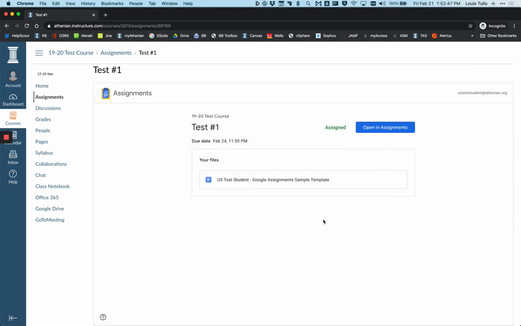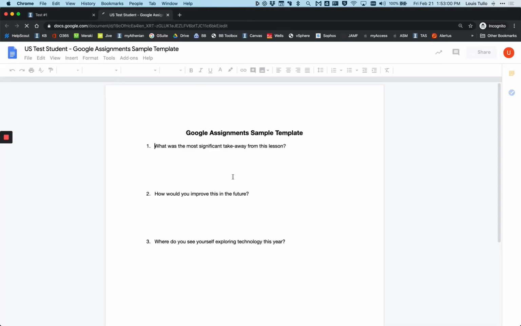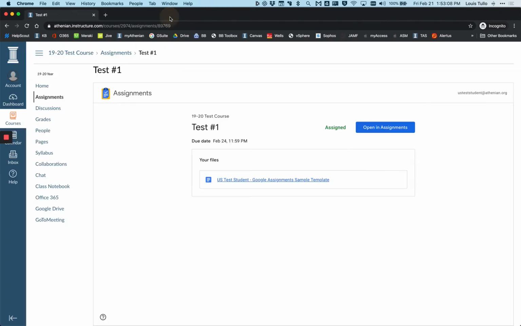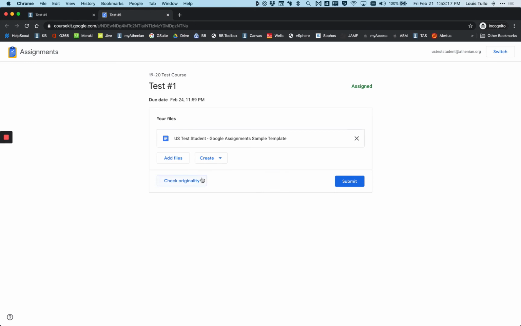When a student logs into your LMS and navigates to the assignment, they can click the file and start filling in the document that was created for them through the LTI tool. Once they're finished, they would choose the option to open an assignment and can check originality as well as submit their work.